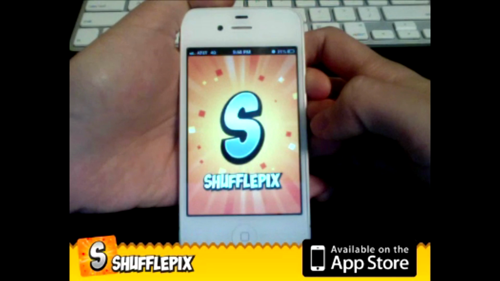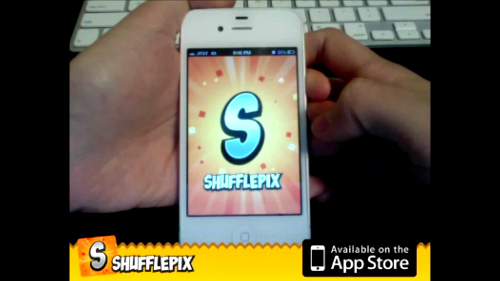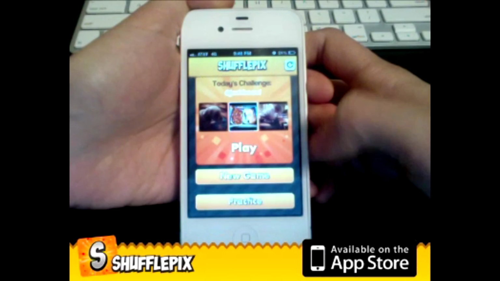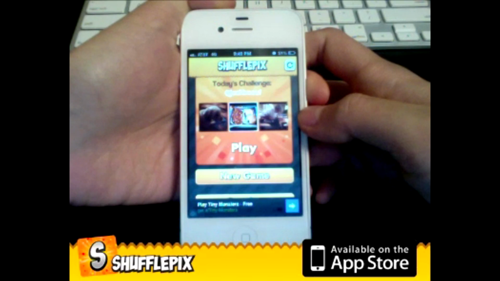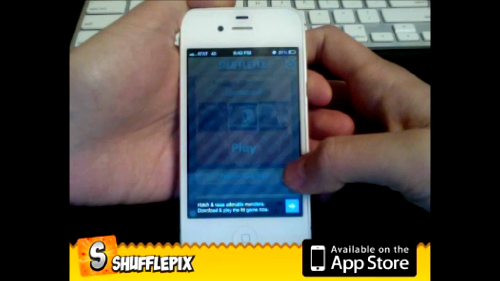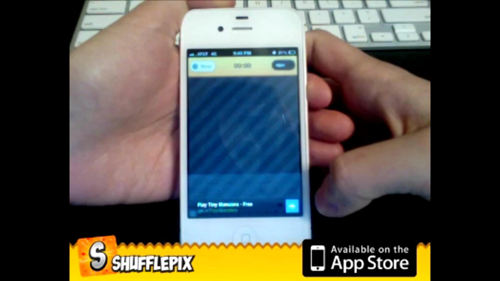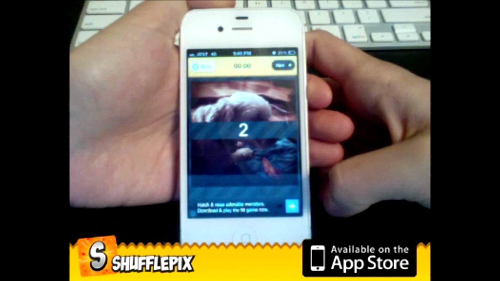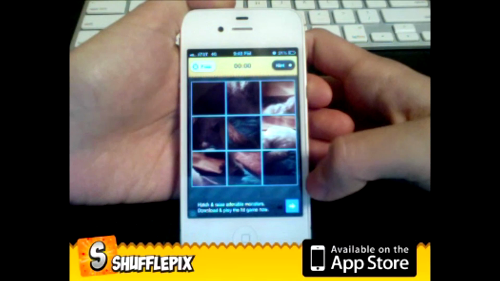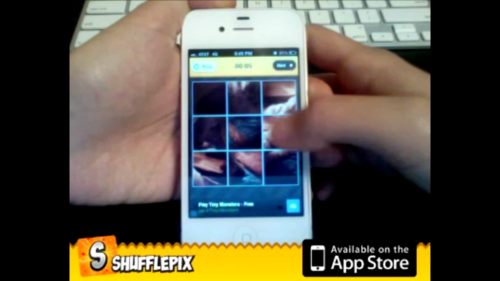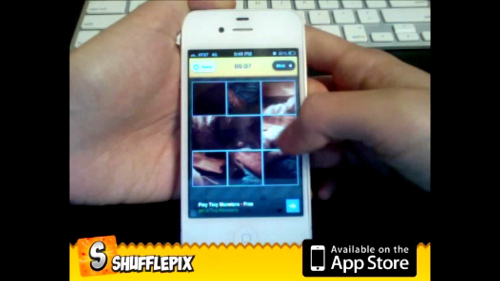Here is ShufflePix. There are two ways to play: today's challenge and one-to-one battle. The first way to play is today's challenge. Three photos are featured from Instagram every day for you to play. Once you are finished with all three, your time gets ranked on the leaderboard against everyone else who finished the challenge. Tap play to start. It shows you the picture for 3 seconds and shuffles. You can move any tiles anywhere, and when they're in the right position, the border disappears.